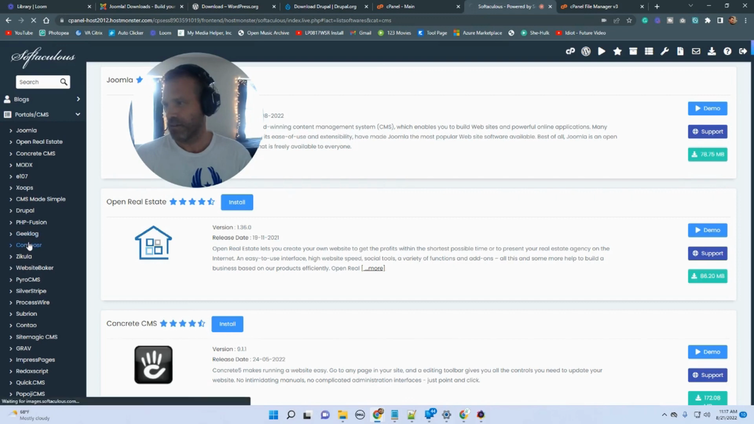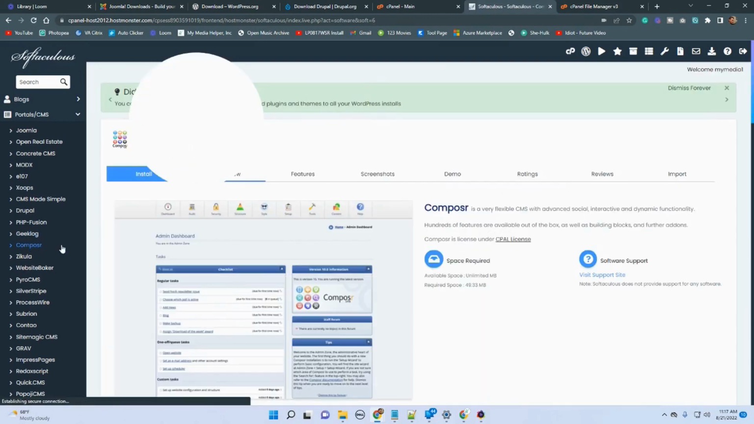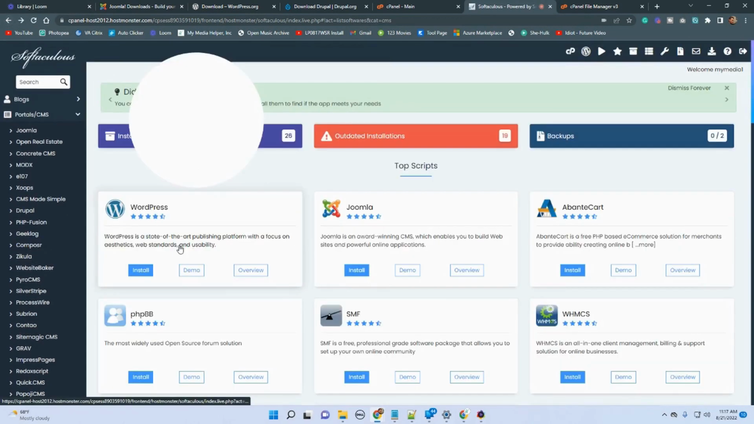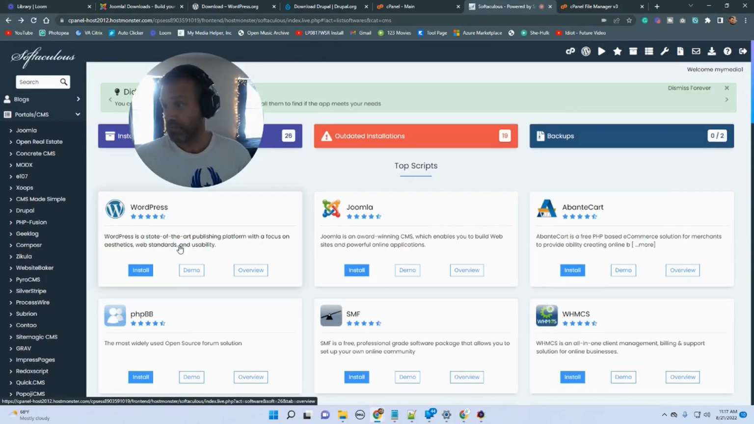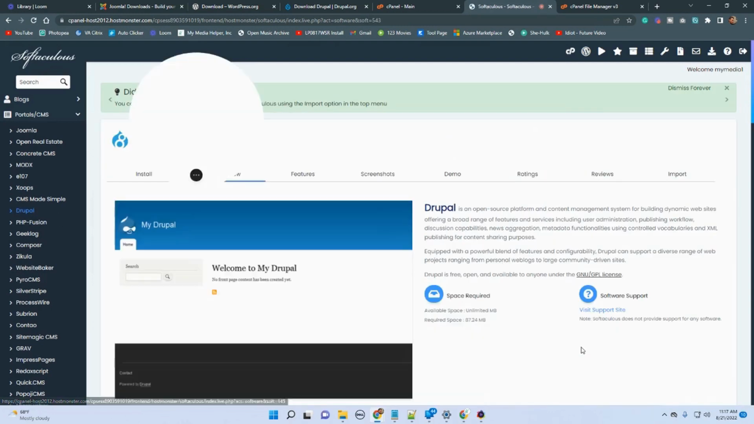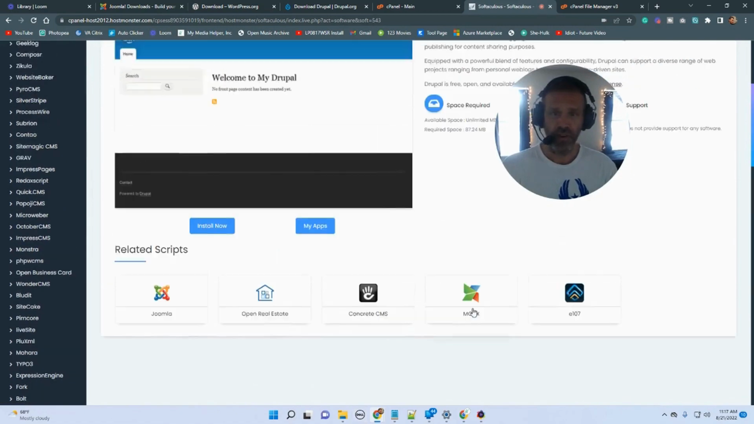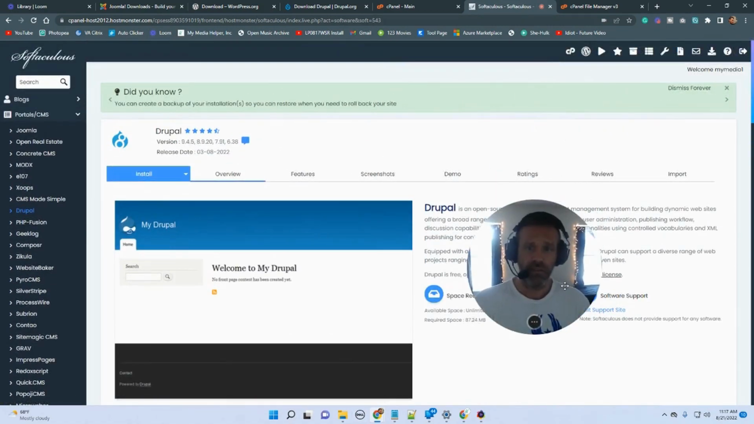There's Composer right there. That's actually for Drupal, but that's going to be another tutorial after this one. So it's crazy, right? There's Drupal right there. All right, and then you can just install it from here. So it does everything for you now.